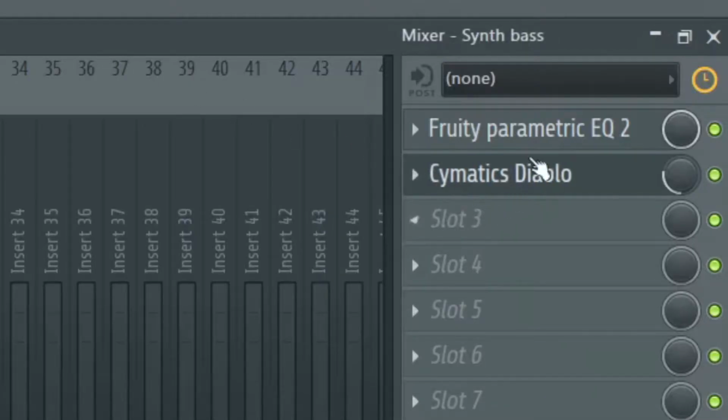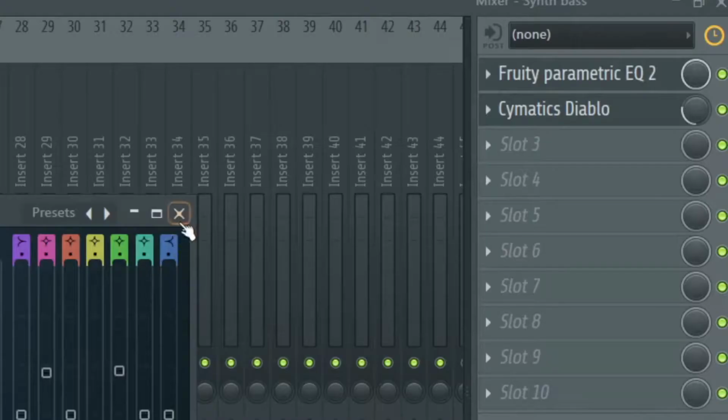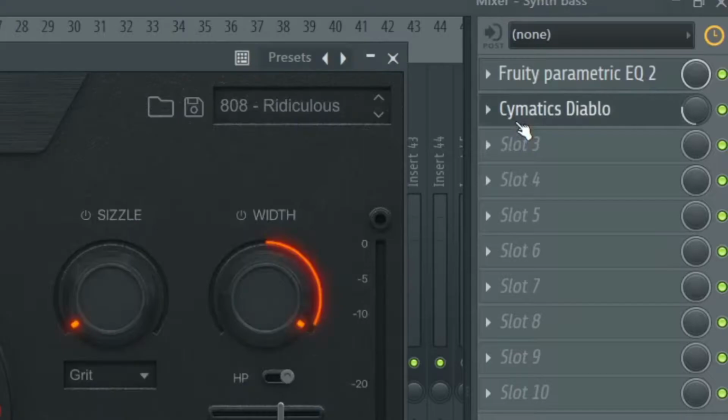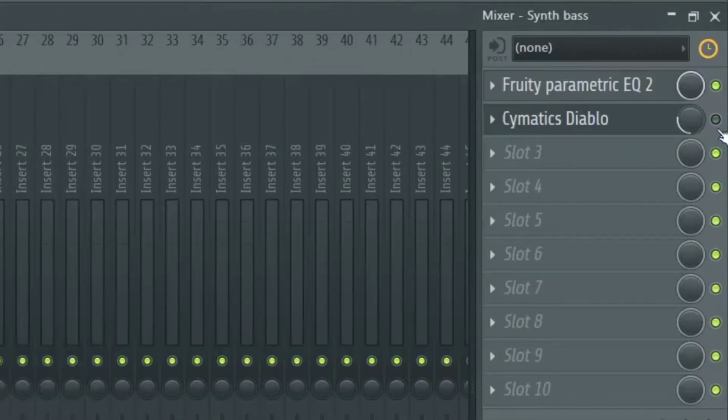And in that, I added an EQ, boosted up some frequencies here. And I also added a Cymatics Diablo preset called 808 Ridiculous. So it just brings a lot of the grittiness of the synth. So notice when I take it off, and then I put it back in. Really, really nasty synths. And that's what you want for a Travis Scott type beat.